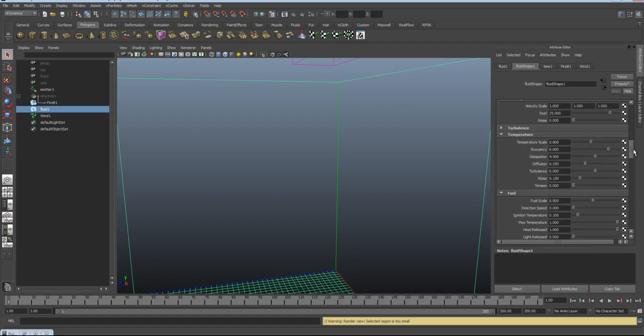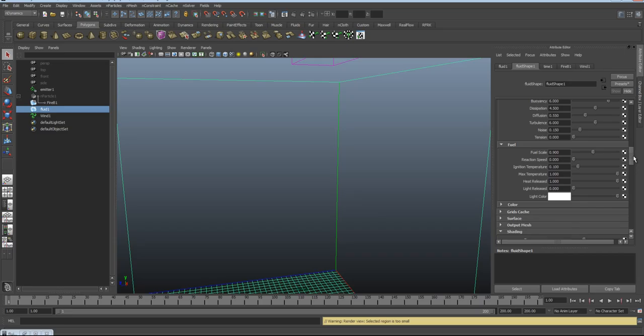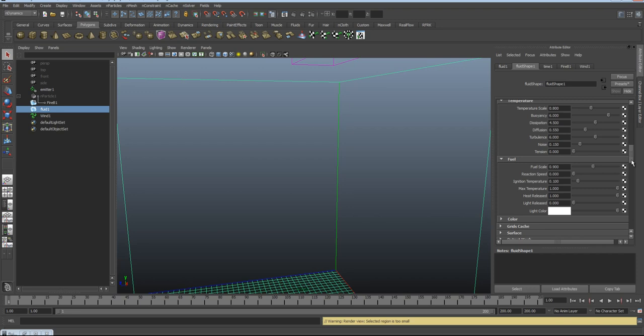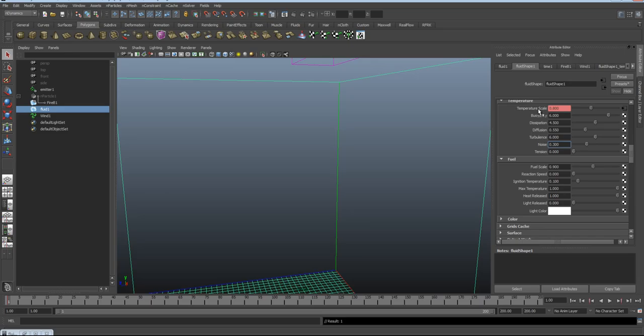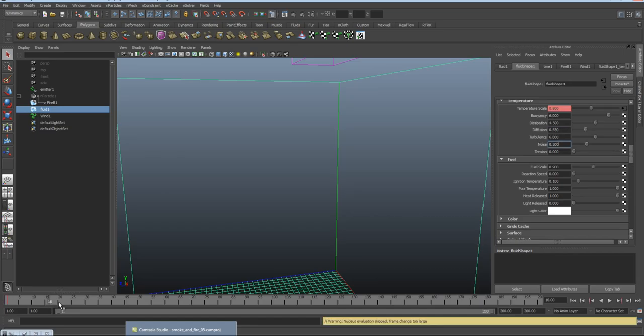Now, one of the things I didn't really like is how the fire stays quite constant even with a high buoyancy. So we're going to try and get around this. We'll add a little bit more noise, so I'm going to put that to 0.3, and I'm also going to keyframe the temperature scale. At frame 1, I want my temperature scale on 0.8, and we'll set a key for that. Then I will go to, say, frame 20.